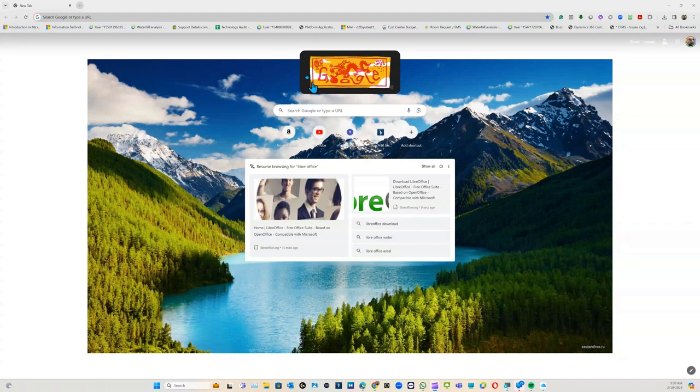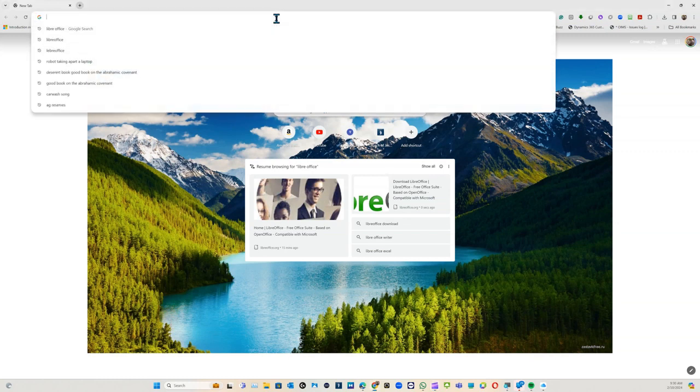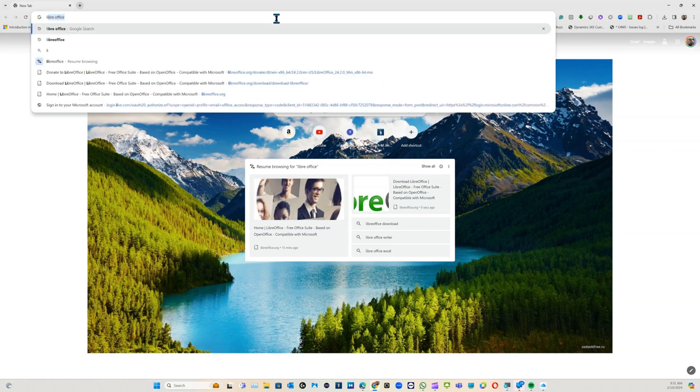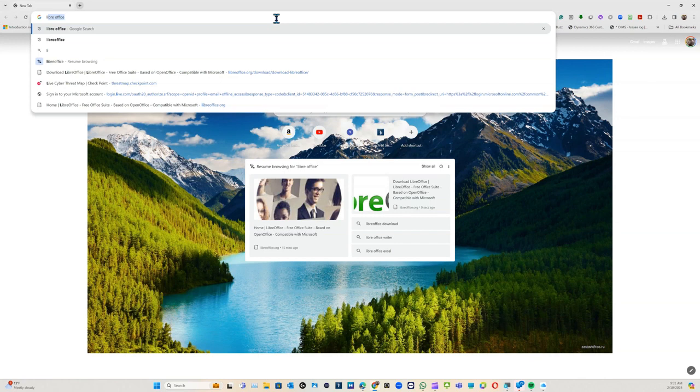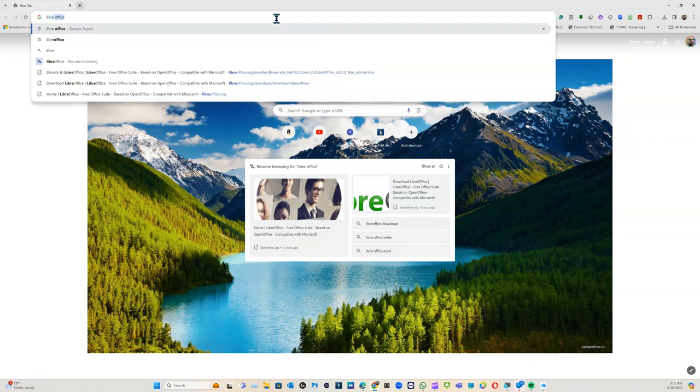I'd like to show you LibreOffice. It is an Office product based on OpenOffice that's been updated and supports the docx format a lot better than OpenOffice.